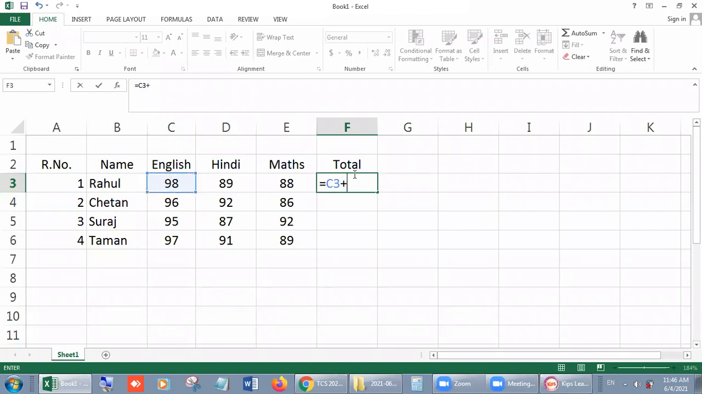Now plus second, select second. D3 automatically will come. Third one is E3. When you complete it, then press enter key after that, like this. Look students, the total automatically comes into the cell. I am repeating the command. Equal to sign, click on first option, then plus, click on second value, then plus, click on third value, and at the last press enter key. The total will come up.